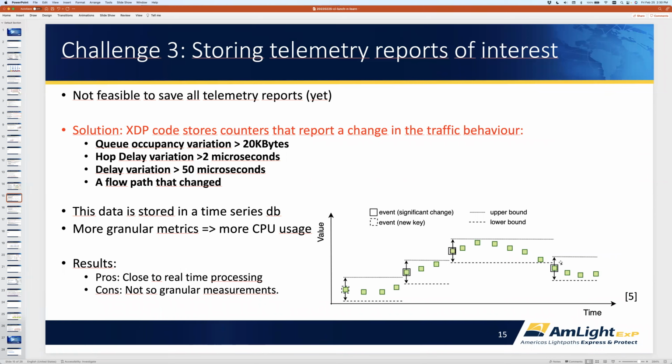Doing this made the system a lot more scalable. What we did to set the lower bound and upper bound, for example for queue occupancy, was a variation of more than 20 kilobytes. So if this is the number that we start with, and it goes lower than 20 or higher than 20, then we log. The same thing for hop delay variation: if we set the first packet, and the difference is more than 20 microseconds up or down, then we log. Delay variation, 15 microseconds.